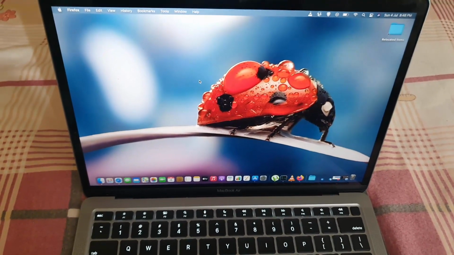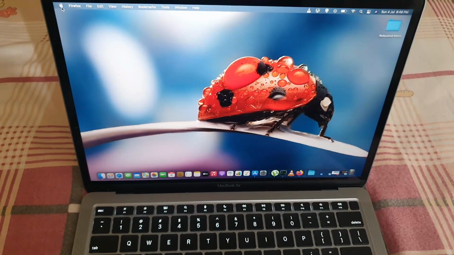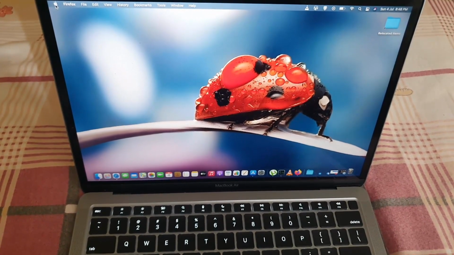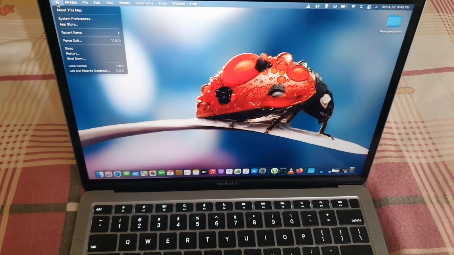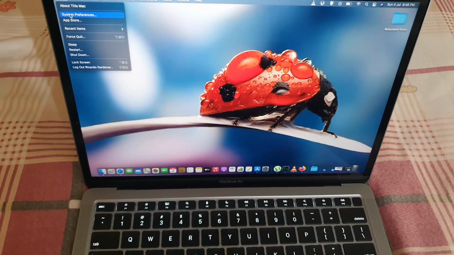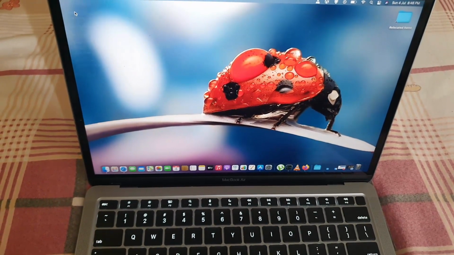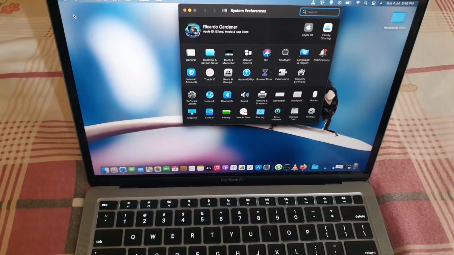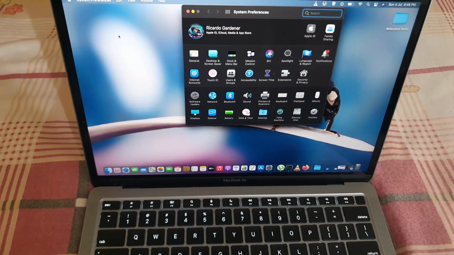Alright, so let's go. The first thing you want to do, guys, is go into the upper left. You're going to click on the Apple logo. You're going to go to System Preferences, the second option. Once you do, you should see this screen right here.